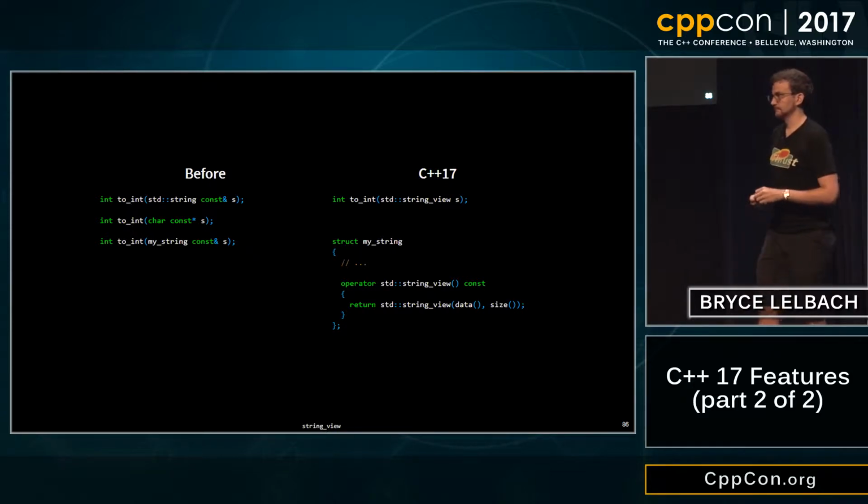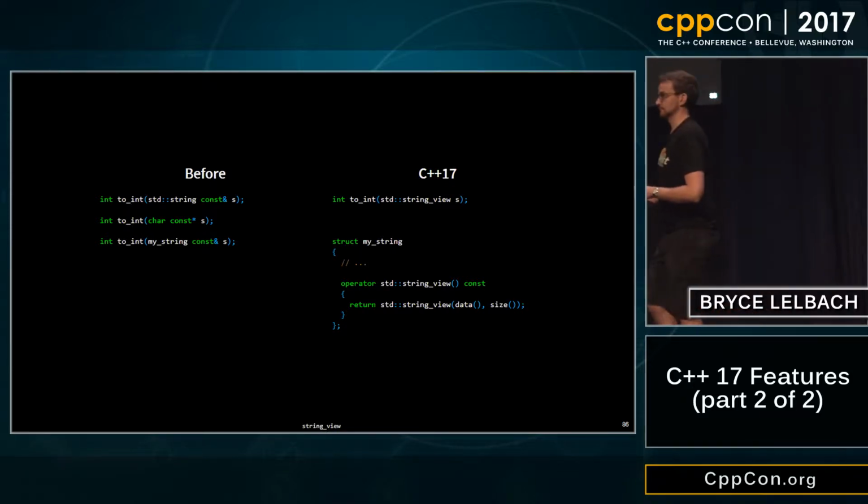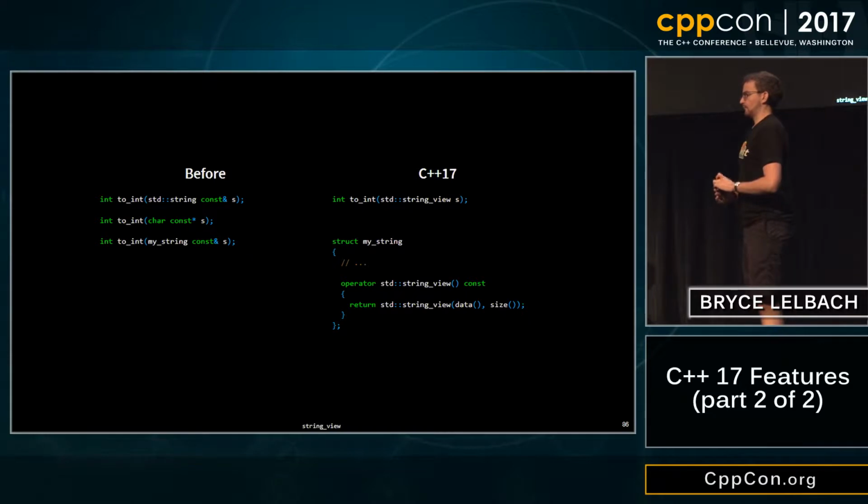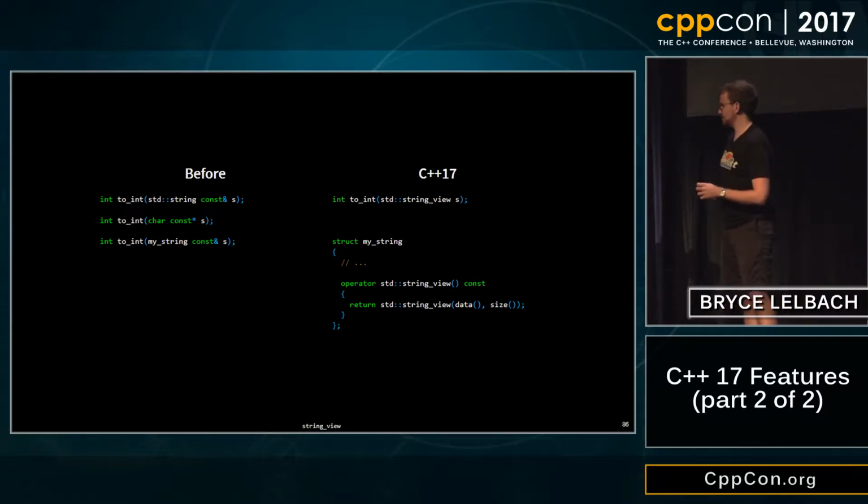What happens if the internal implementation of my string doesn't use a null terminated character array and you try to construct a string view from it? Does that still work? So the question is, if you try to construct a string view from your string representation that doesn't have a null terminated character, will that work? I believe, yes, I believe it will.